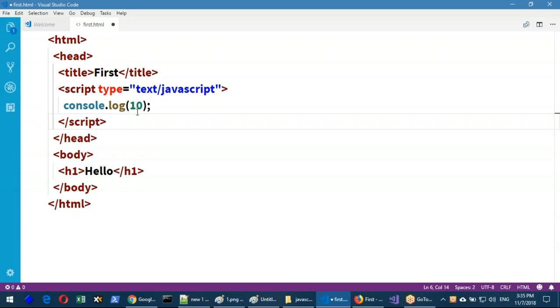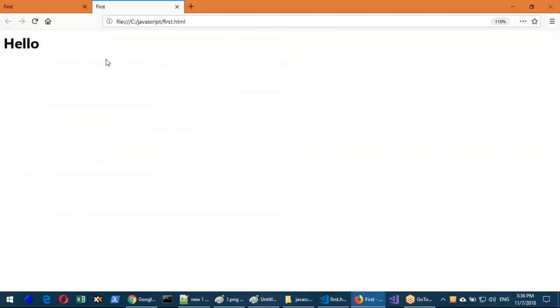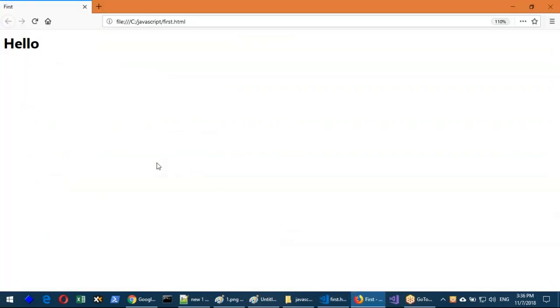Next, save this. Control S means save. Double click on the file. Now we can see 10, right? Where is the 10 printed? In the browser console. How do we open the browser console? Press F12. So I am pressing F12.